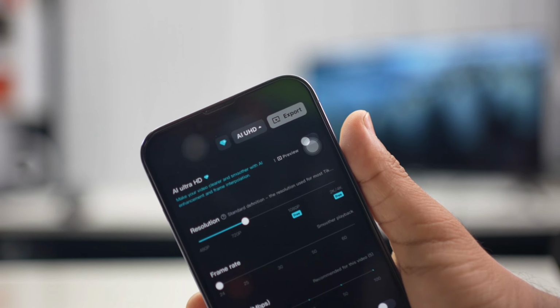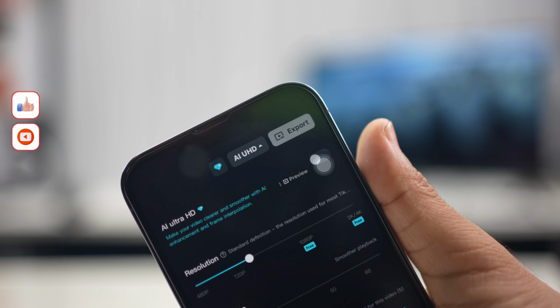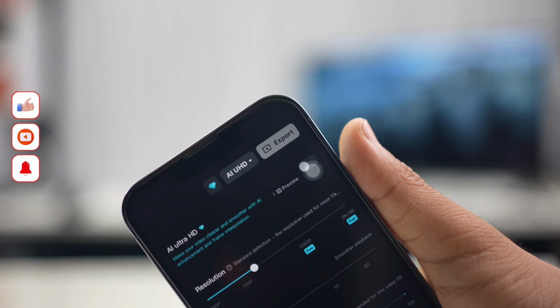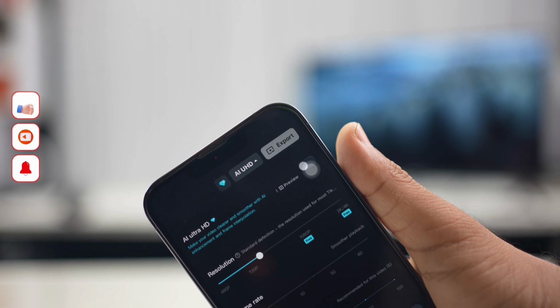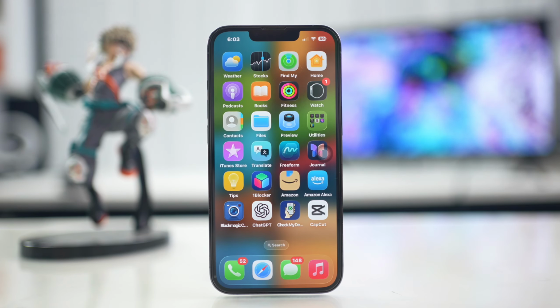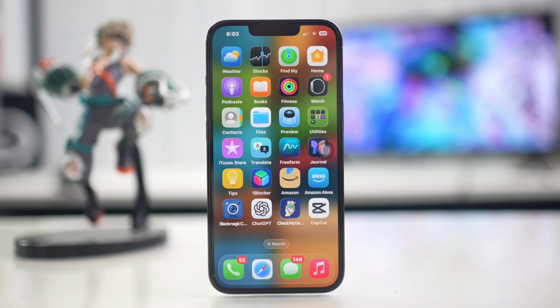Your CapCut app might open fine, but the export button isn't working on your iPhone, stopping you from saving your videos. Most users get frustrated here without knowing the reasons. This usually happens due to app glitches, outdated versions, or temporary software issues. In this video, I'll show you how to fix the CapCut export button not working issue, so let's fix it right now.